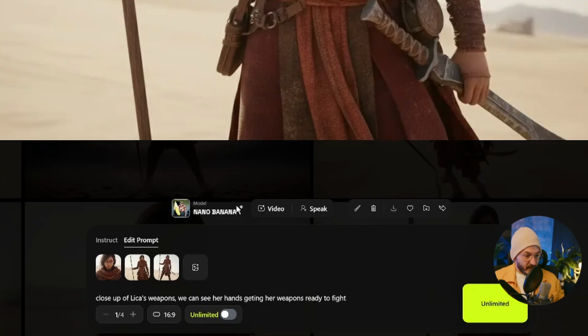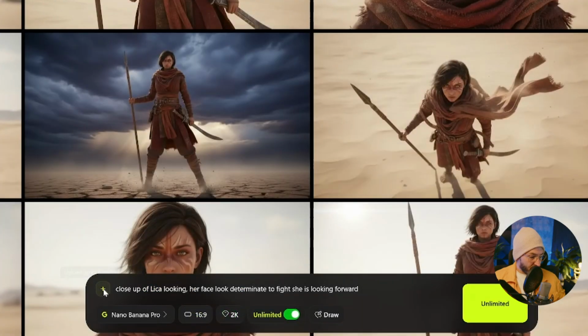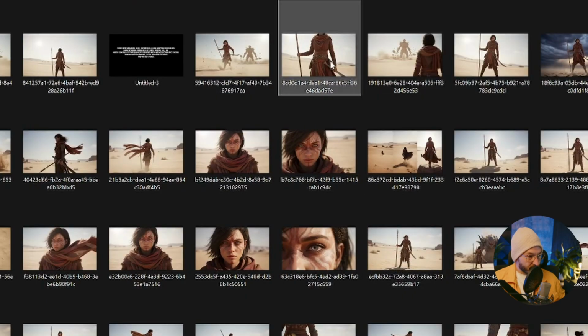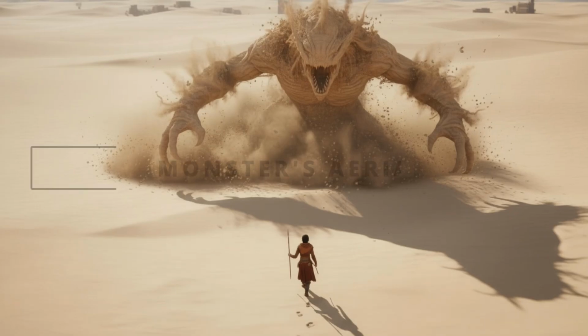Same thing, I did it with the previous tutorial, but I do it again with Nano Banana Pro to update it a little bit. Close up on Lika's weapons, we can see her hand getting her weapon ready to fight. We don't need the hand getting the weapons because it is not animated yet. Close up on Lika's weapon, we can see her hands. That should be enough. I will copy paste the prompt, and then I will go back to where I was, because when I clicked on the previous photo it was set up on the regular Nano Banana, not the Pro. Okay, we should have our two next shots.